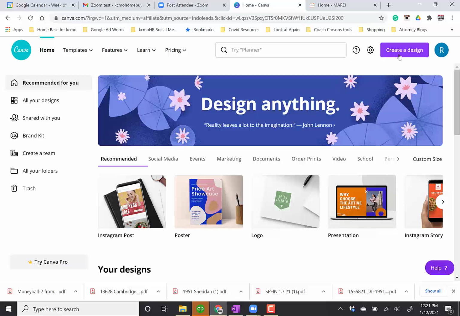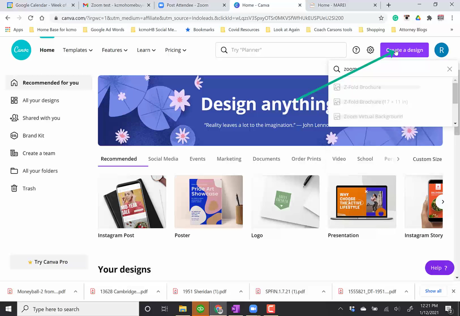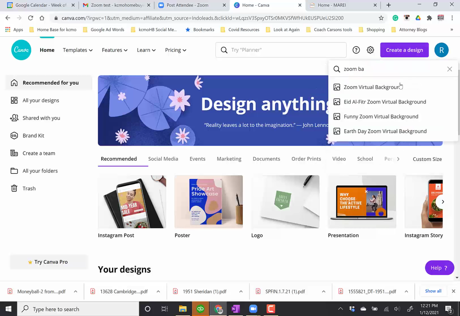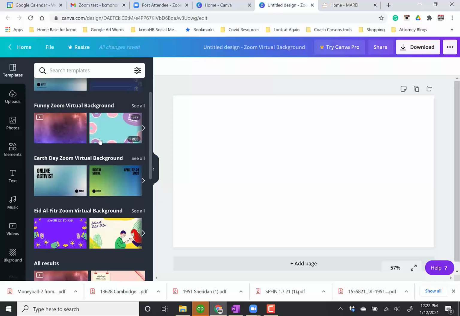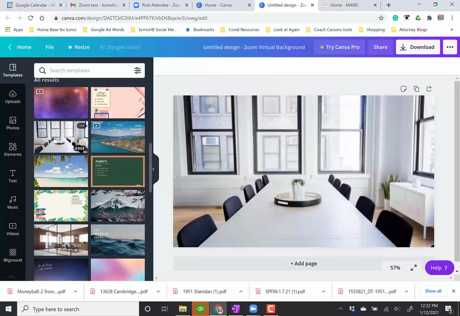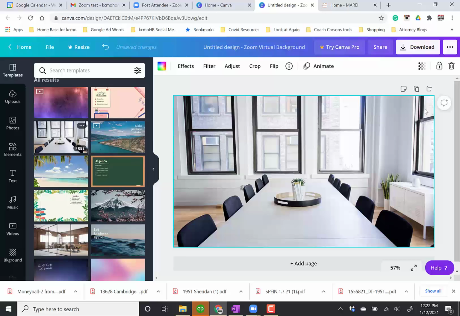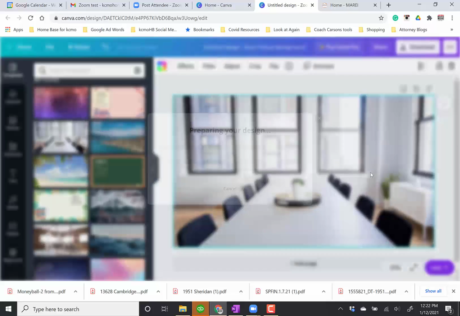But today we want to create a design and we want to create a Zoom background, Zoom virtual background. We click on that, it opens a folder, and then it gives you a whole bunch of samples right here that you could pick any of these and make that your Zoom virtual background. So let's just pick this one. That's an easy one. I can come up here and click download, and I want a PNG, and I download.